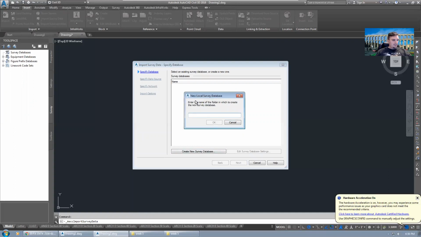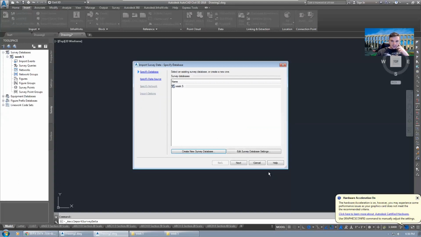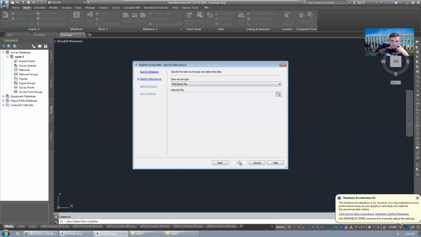So go ahead on this one, just type week 5. If you were working with a firm, you would have to reference a database that is set up for the project you're working on. So for this project, we're just going to call it week 5 since that's what we're working on. So week 5, and then hit Next in this window.